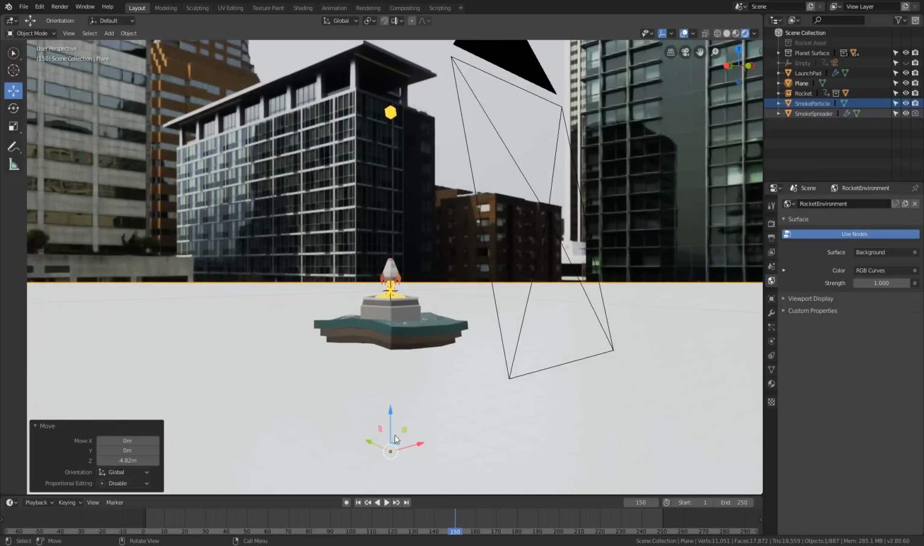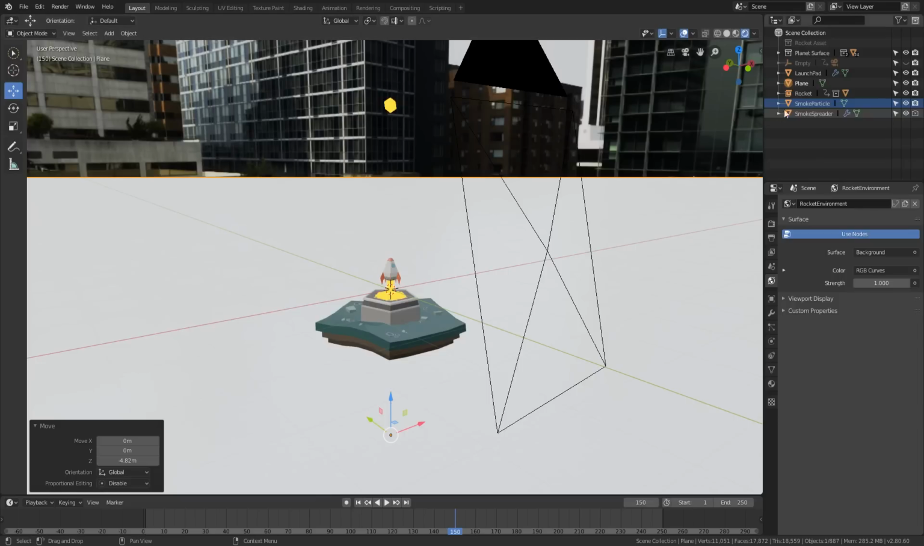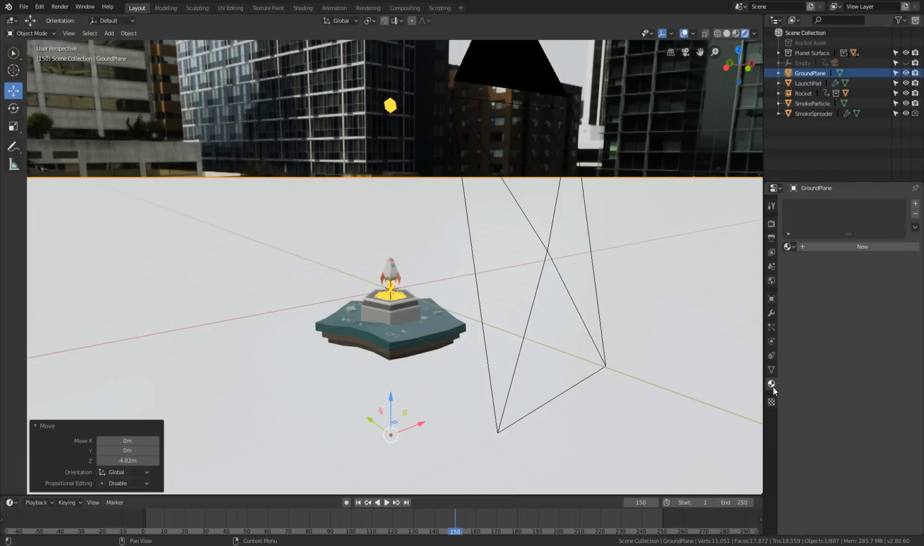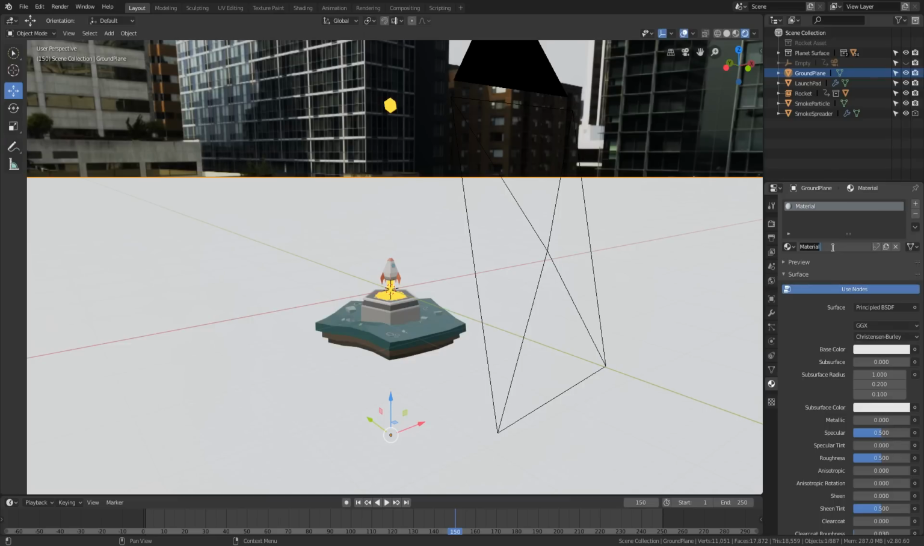We just want to make sure it's a good amount below, and then we can go ahead and add a material for our ground plane, but not before we name it ground plane, just like that. Perfect. So now I'm going to go ahead and click on the materials tab here, and I'm going to click plus to add a new material, and I'm just going to call this material ground plane.